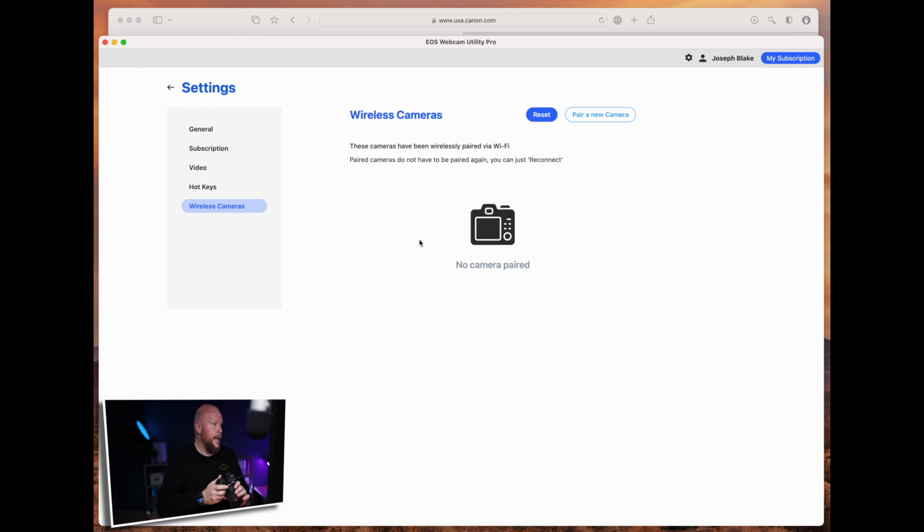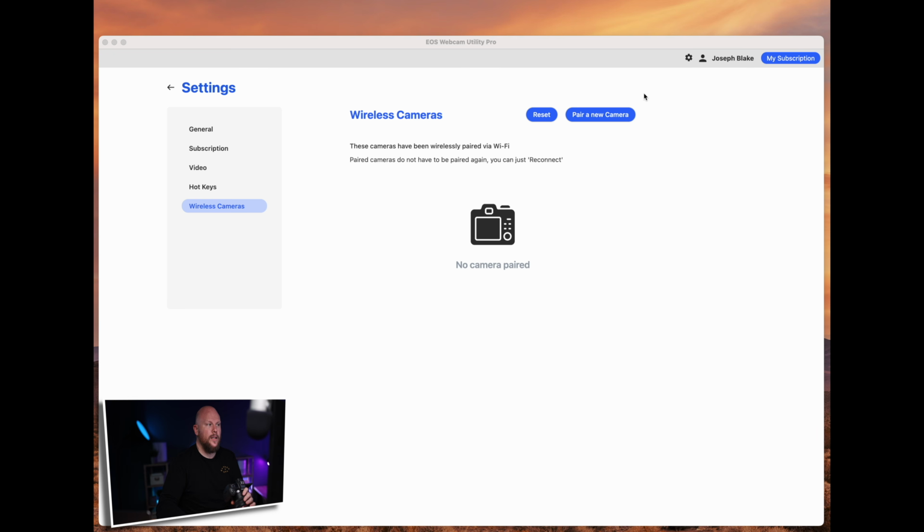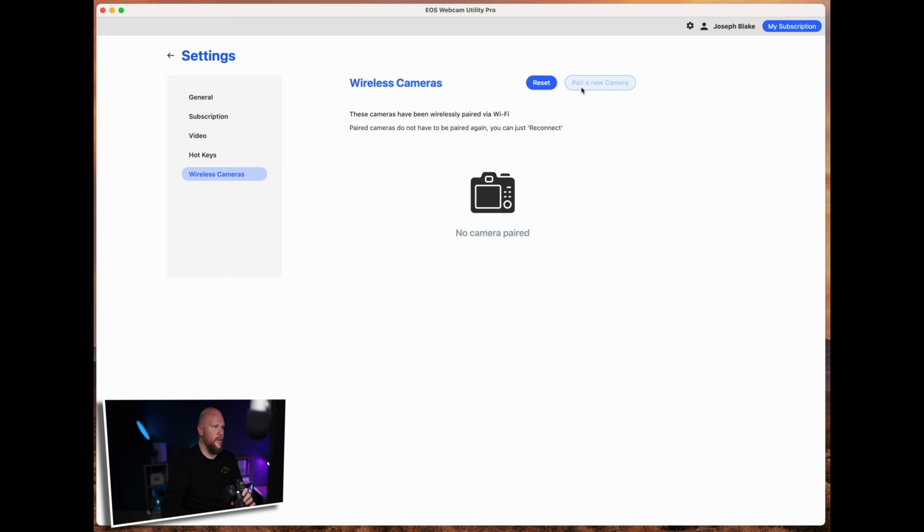Okay, so now I'm going to follow the instructions here. I'm going to hit pair camera. So pair new camera. The menu went away. So if I hit reset and then pair new camera. Well, that's not working. There's no cameras paired, and it's not giving me the instructions anymore. I guess I'll restart it. Pair new camera. There we go.